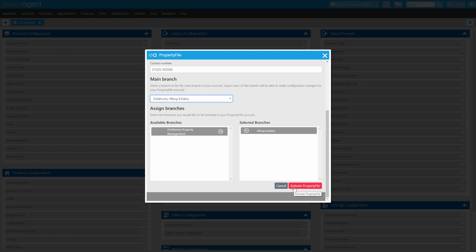So, if you do have a branch which you initially configured to use Property File, but you want to remove them at a later date, you'll need to log a support ticket and one of our team will look at this for you. You will be able to add any branches at any point though, so if you open a new branch or one of your existing branches want to start using Property File, you will find them in your Available Branches column. Once you're happy with the branch selections you've made here, click to activate Property File.